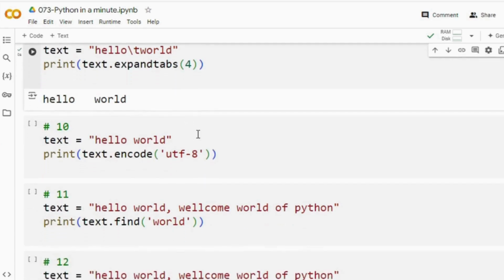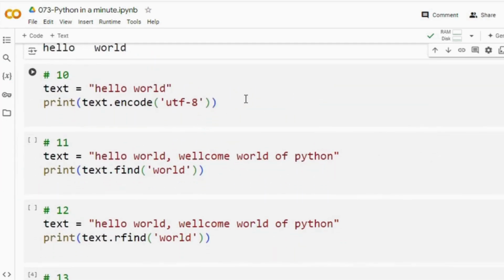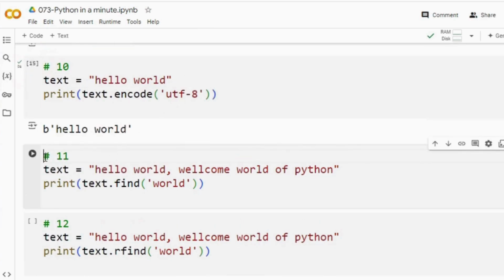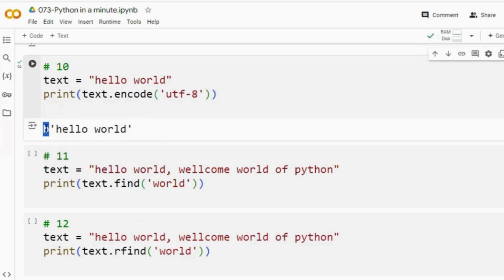Then we have an important method, the encode method. With the encode method, you can encode the string using a specific encoding. This is useful for handling different character encodings in Python. Its default format is also UTF-8, and if I run this, you can see it's converted to UTF-8 format, which the b at the beginning of the string indicates.